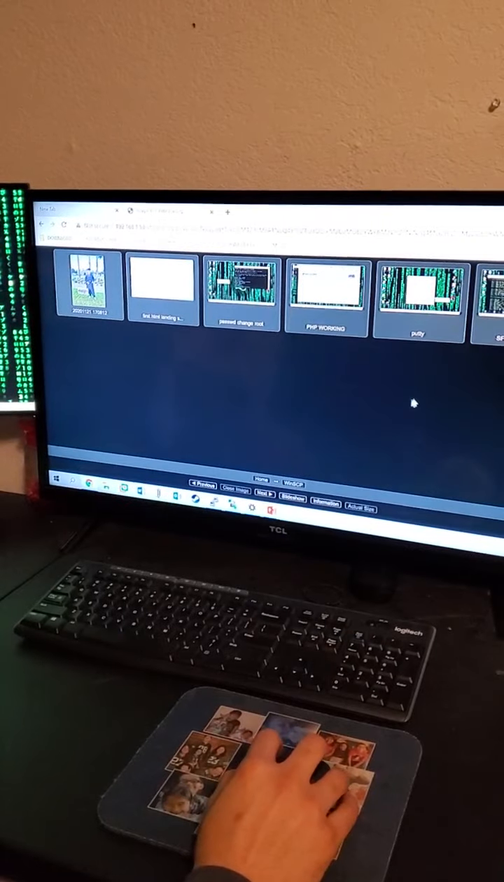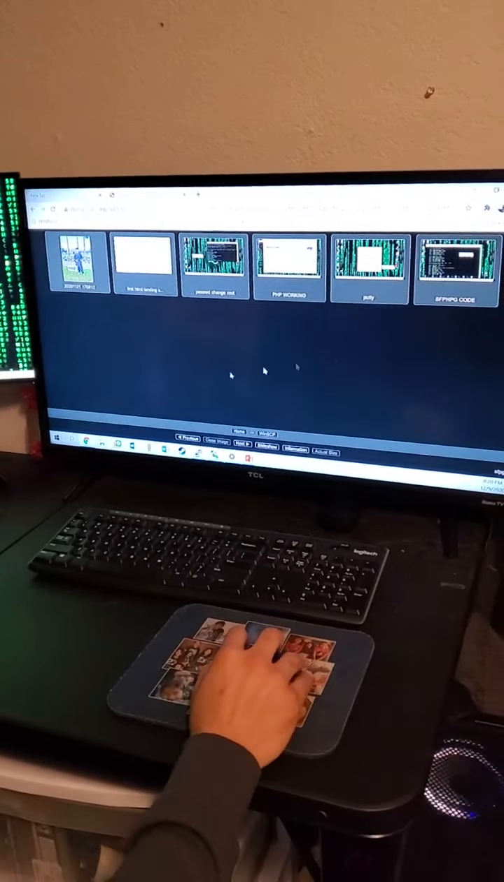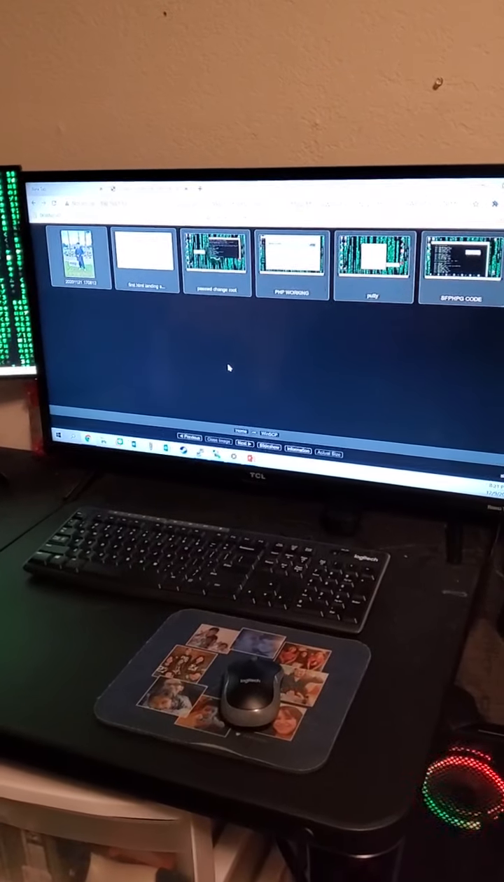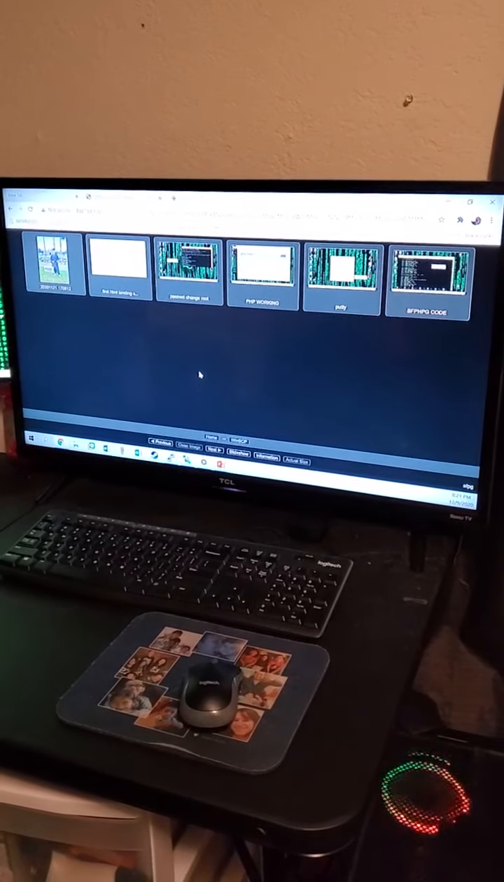And that is how you host a web server through BusyBox. Host your own web page on a Raspberry Pi.